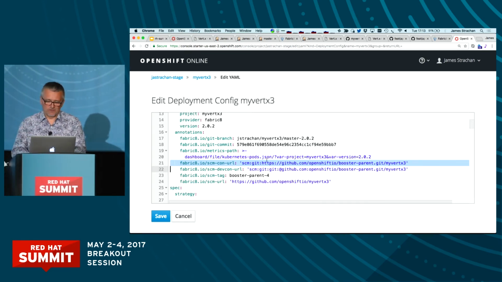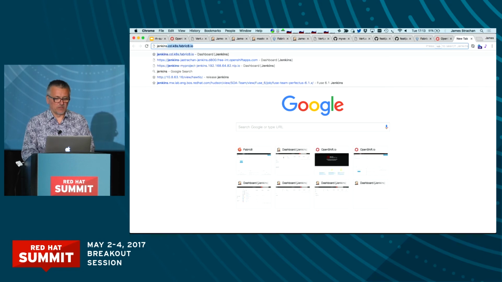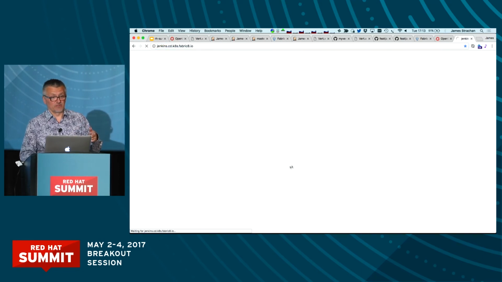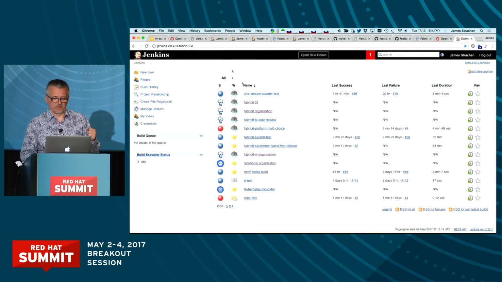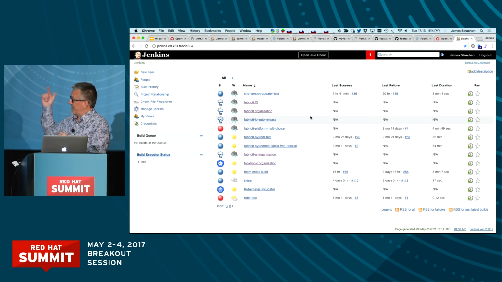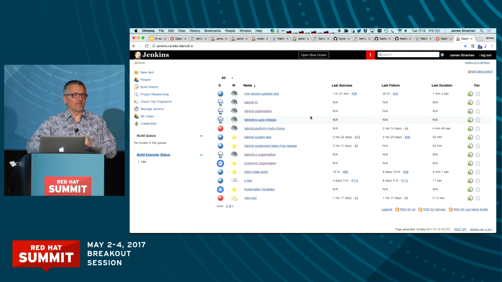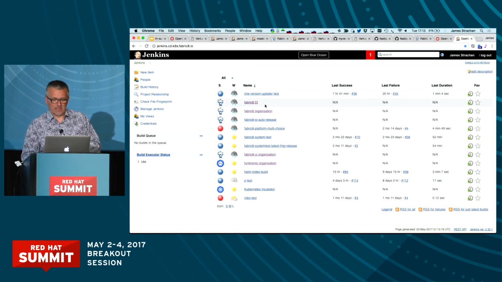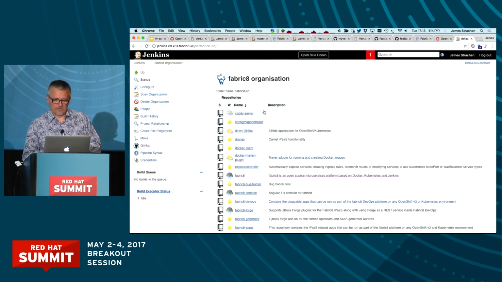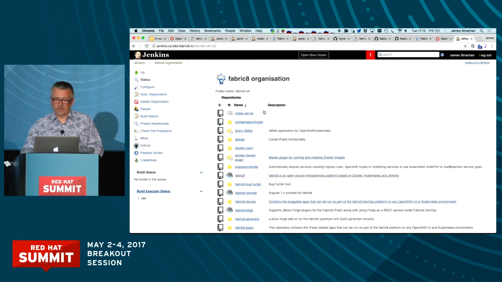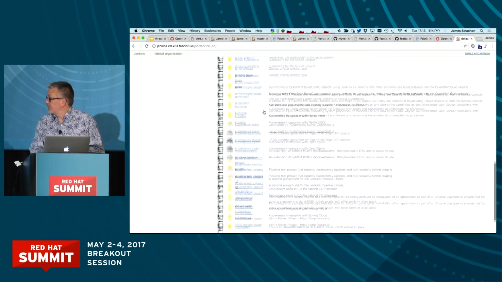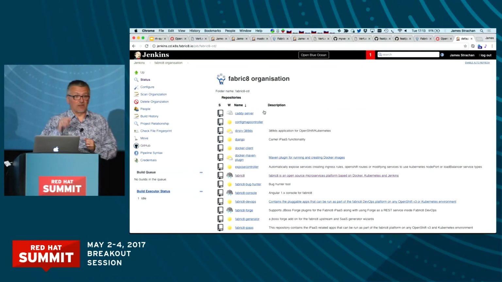One thing, let me just show you our current Jenkins we use internally to do all of our upstream open source releases, if this works. Yay, there we go. So this is our Jenkins that's running all of our CI and CD for all of our upstream projects. If I go into the Fabricate organization, these are all of the Git repositories in the Fabricate organization.